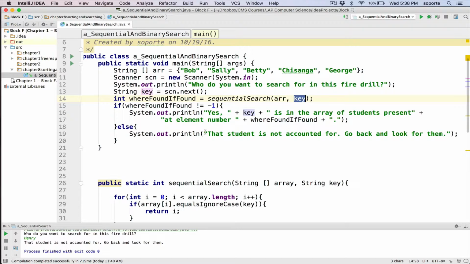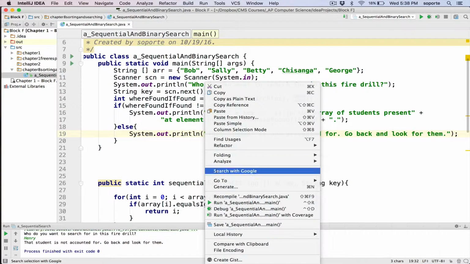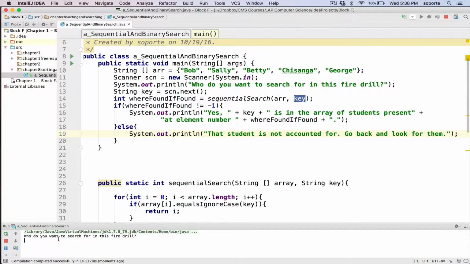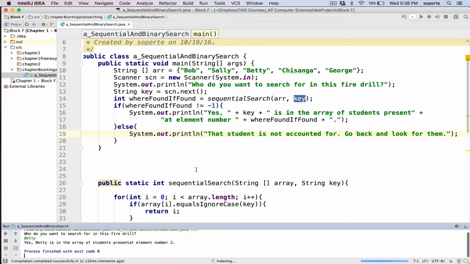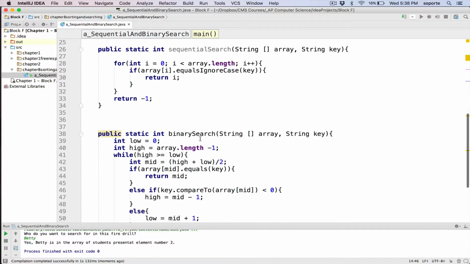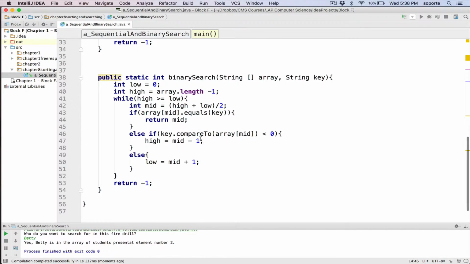And I suppose we can run this quite quickly. There you go. So now I'm going to switch out the sequential search for the binary search and not change anything in my main menu, but we are sending the array and the key now to the binary search. Here it is.